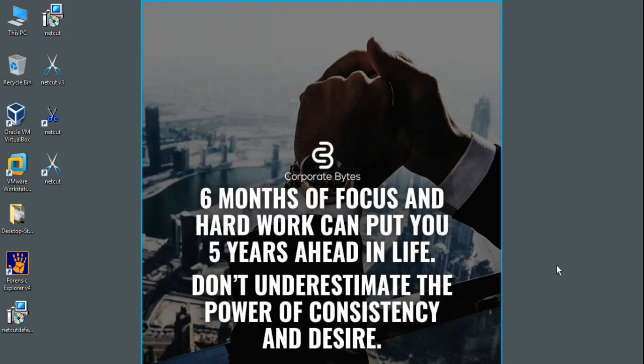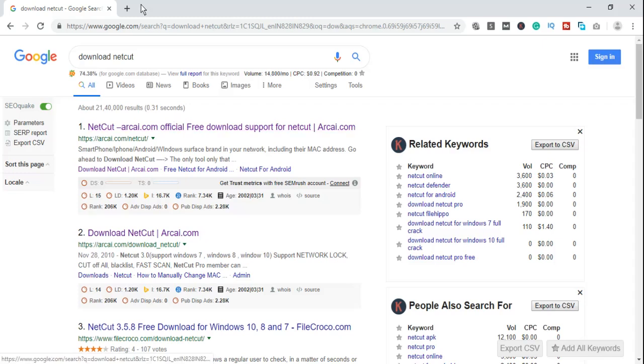Do you want to control the internet connection for all the systems in your network without having the appropriate permissions? If yes, then let me show you how to do that. First of all, let's open your browser and type download Netcut.